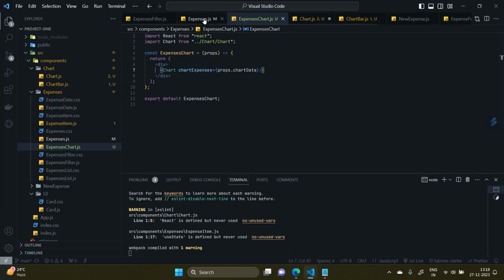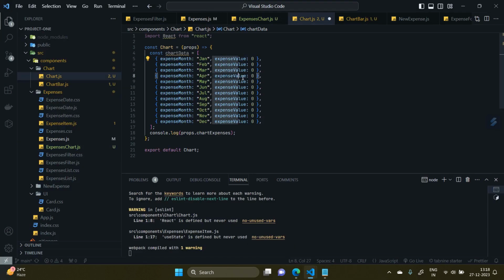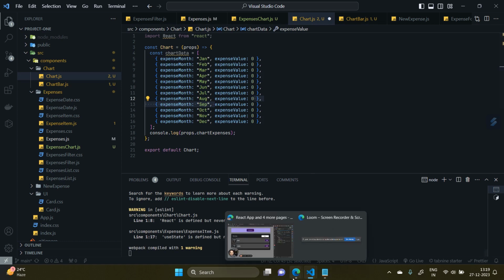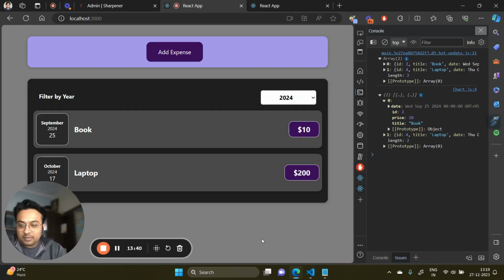Basically, I will add it to this expense value if that month has any expenditure. I will do this via a for loop, and once that for loop ends, I will have the updated chart data, which will take into account all the expenses made for each and every month. And then we will pass that data to the chart bar for each of these months. And how we will configure this, we will see all this in the next video. Right now, just try to digest this much, and then we will complete the remaining part in the next video.